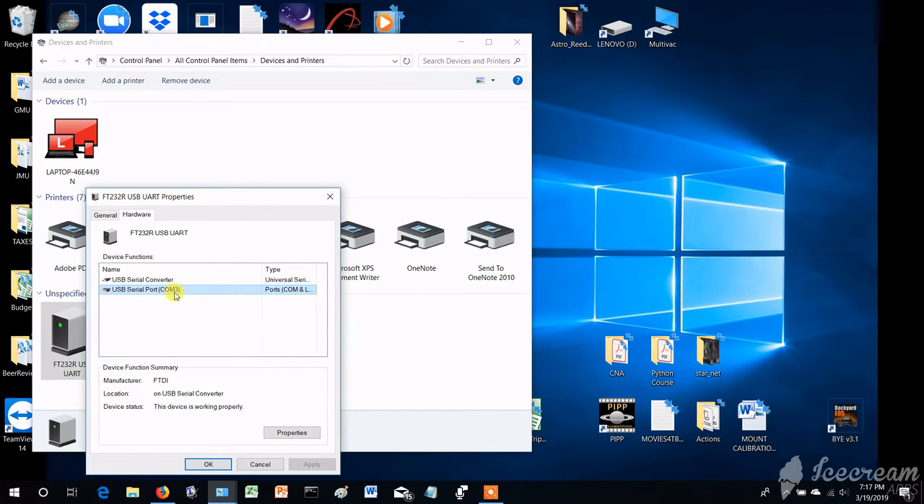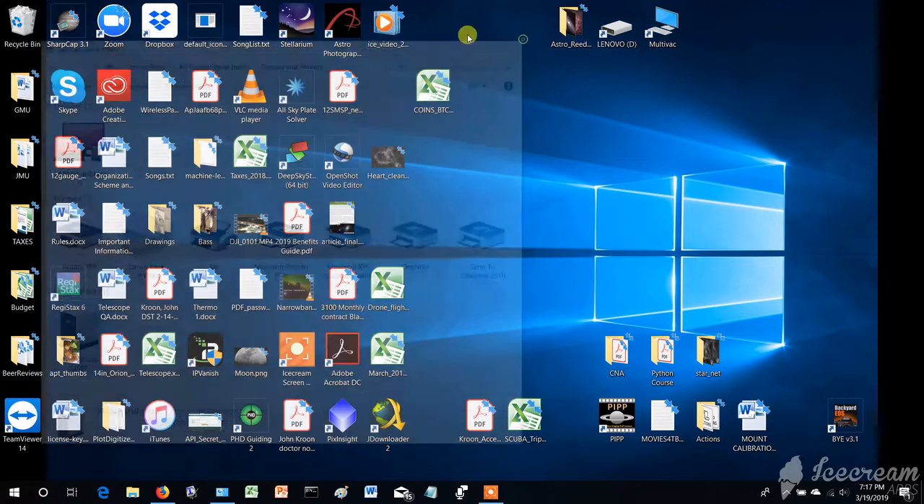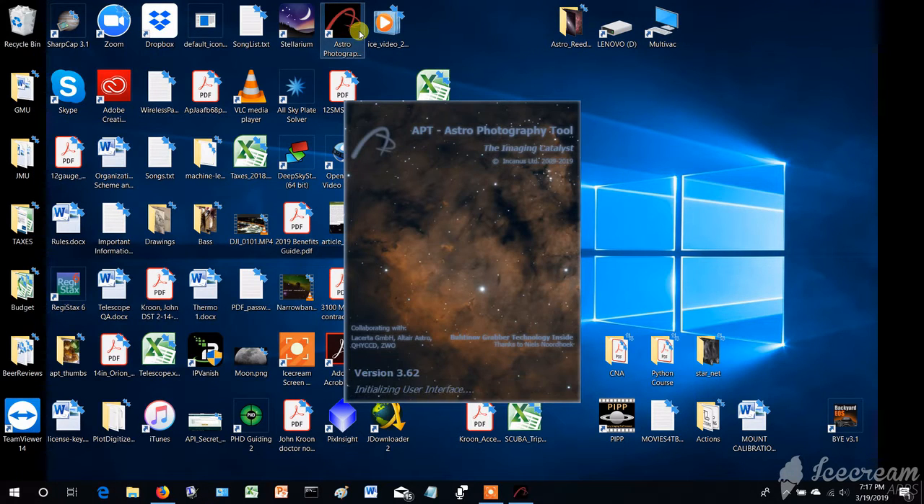Also, very important, take note of the exact physical USB port on your laptop that you've plugged your mount into. Use that every single time. It might seem cumbersome or tedious, but I promise you, after your second night, it'll be second nature to you. Write that down. I'm going to exit out of there and go over to APT.